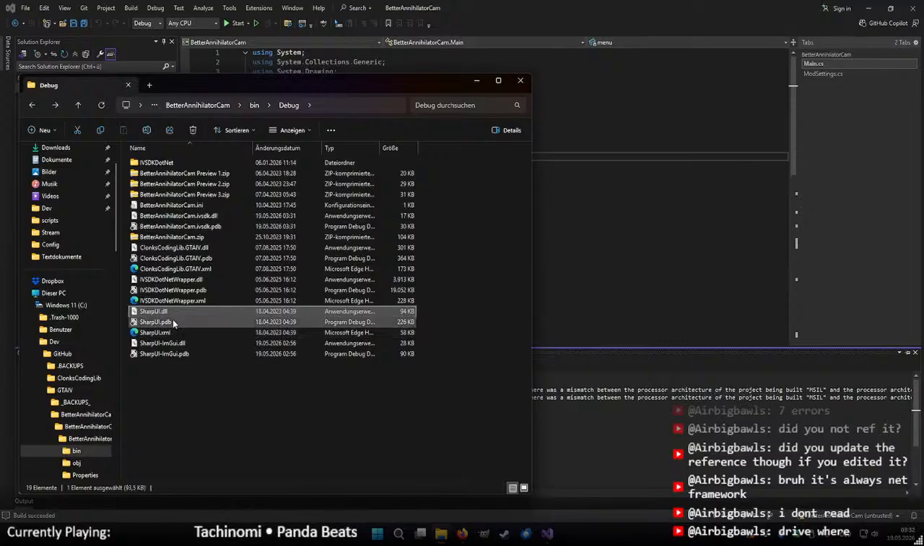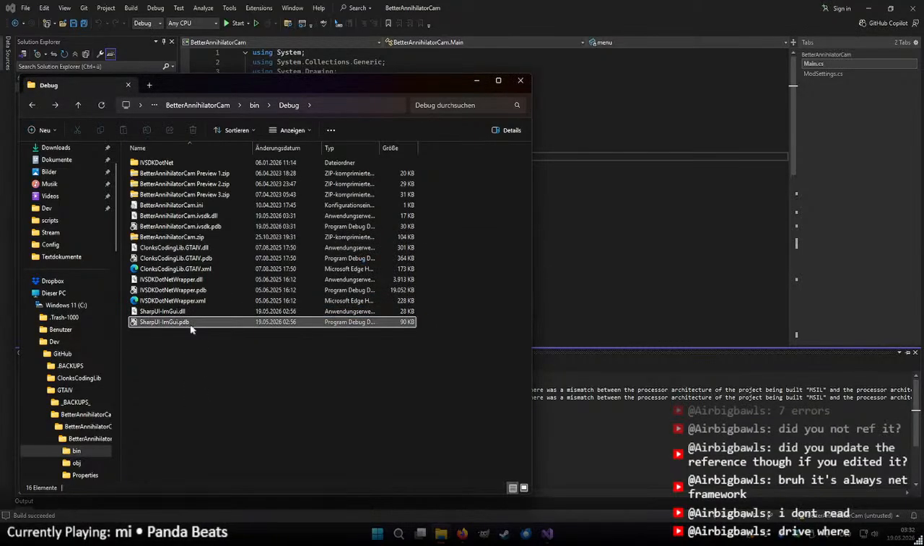Okay, let's remove Sharp UI, the old version. No one wants that anymore. Let's use the new Sharp UI.